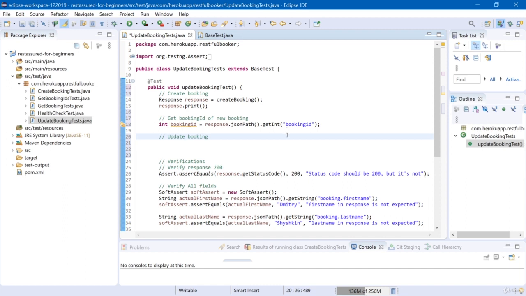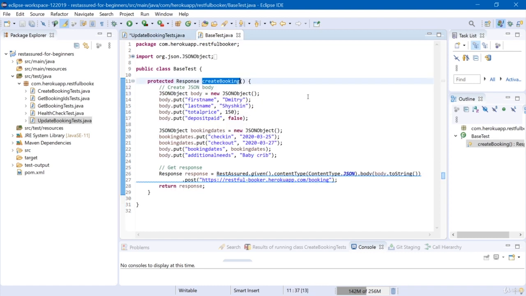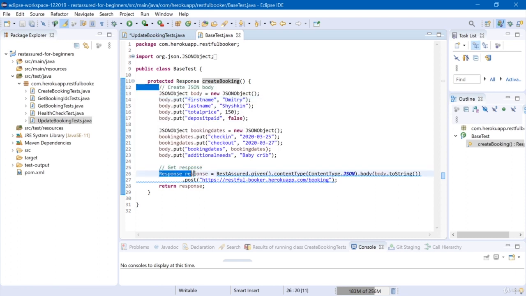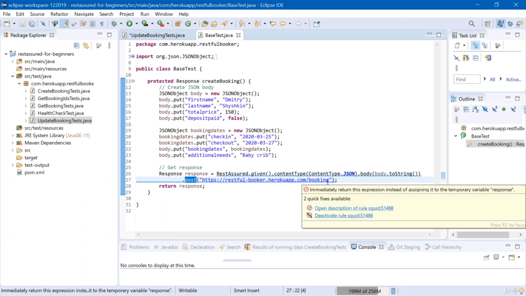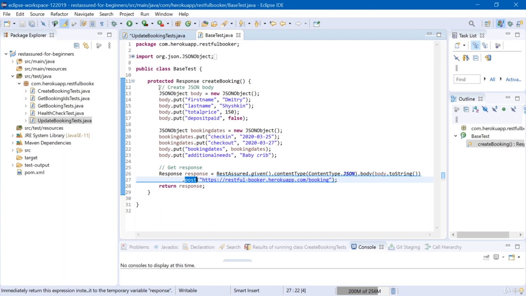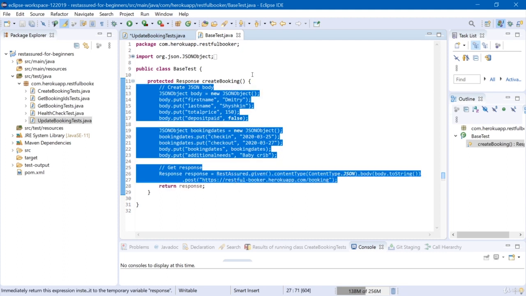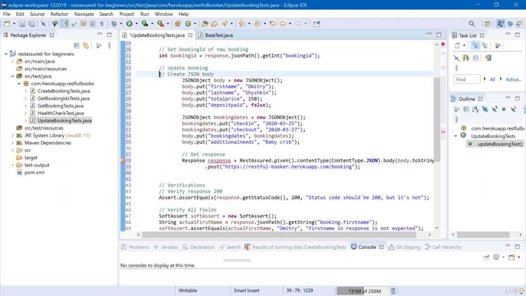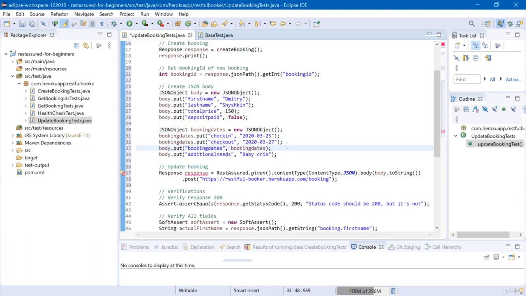And as I said before, a PUT request is basically the replacement of the whole booking. So let's go to this create booking method and copy all of this, because we will basically do all the same steps. We will create a new JSON body with new data, then send it and get a new response, but here instead of post it's going to be put, and a new URL. But the rest is going to be basically the same. So let's copy all this code and paste it here. Okay, so create JSON body and then update booking is going to be here. I will push Ctrl+Shift+F on my keyboard to make it a little bit nicer.